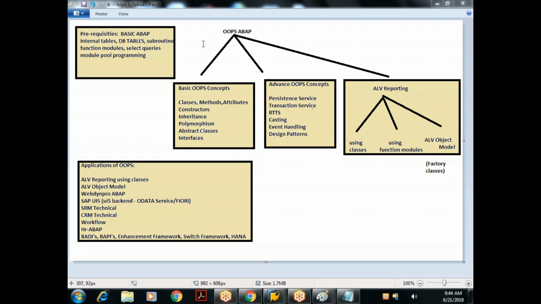Right. So why we have to learn object oriented is, we should not keep only ALV reporting in mind. The reason why we have to get into object oriented is that these concepts we will be using in different areas: ALV reporting, ALV object model, WebDynpro, UI5, UI5 backend that is OData service development, and even Fiori application development, SRM technical, CRM technical, workflow, HR ABAP, BADIs, BAPIs, enhancement framework, switch framework, and even some parts of ANA.